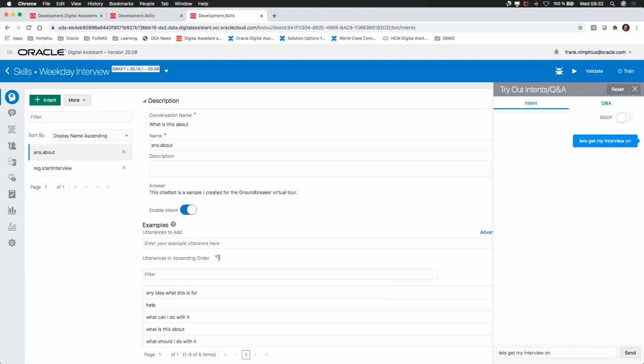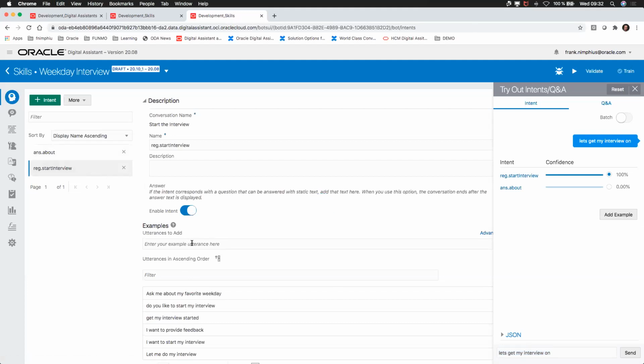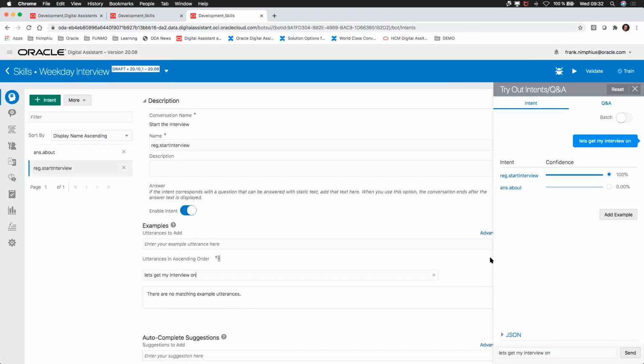and I can say, for instance, let's get my interview on. So let's see if it understands it. You see, start interview. And this definitely is not in there, because if I go to the filter section and search for the string start interview, it's not there. And the reason it understands is because it learned from the example sentences.